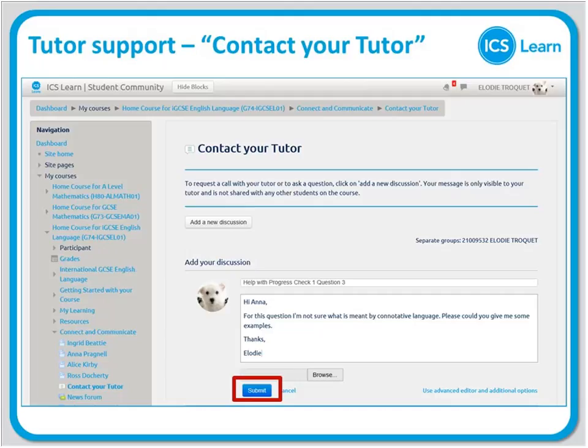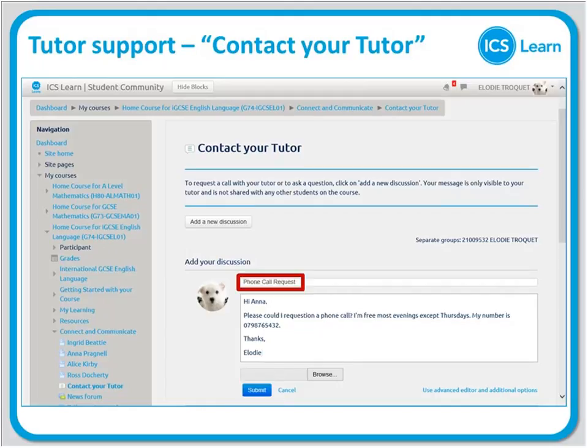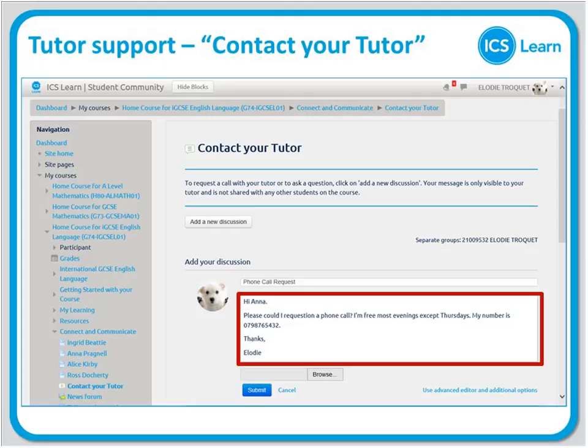When you're happy with your message, press Submit, and both you and your tutor will be sent emails of the message for your records. You can also request a phone call from your tutor. Just let them know when you're available and your preferred contact number. Our tutors are generally available Monday to Friday between 6 and 9 p.m., but it might be possible to arrange a call outside of these hours if you ask.